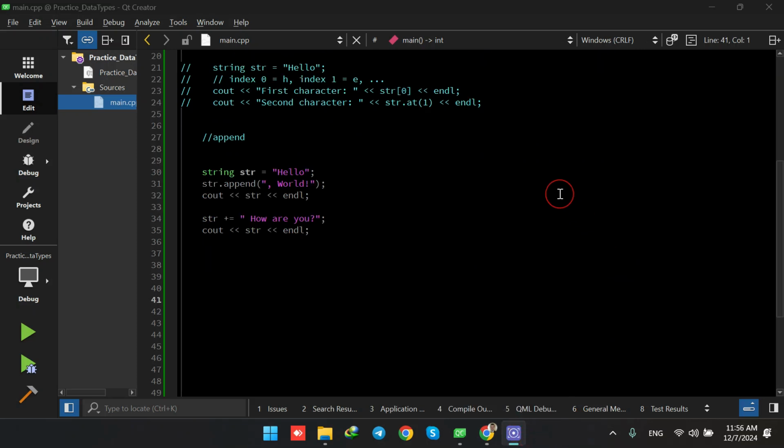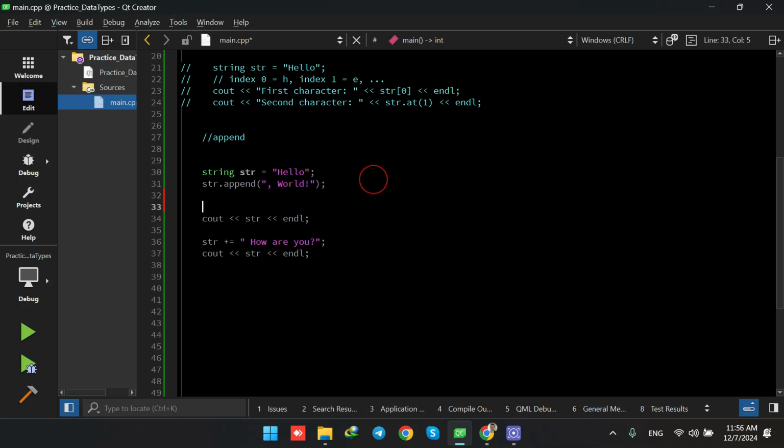Hello everyone, welcome to another video. In today's video we are going to learn how to use the append function in strings. So we are having one string hello, and the name is str. In order to append one word at the end of the first string, we can simply say str.append, and within the parentheses we write whatever we would like to be appended to the end of the original string.